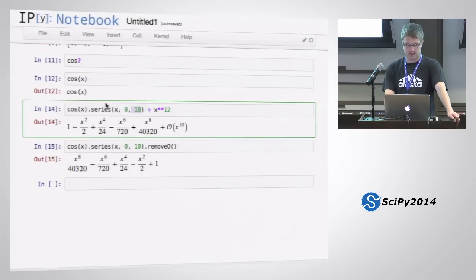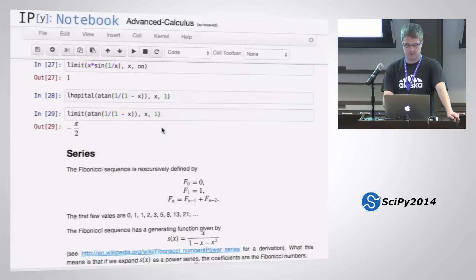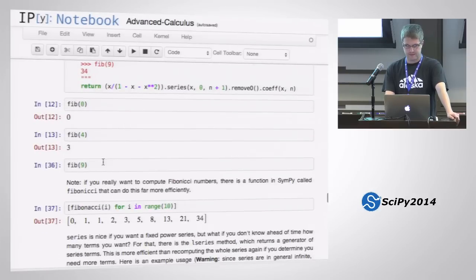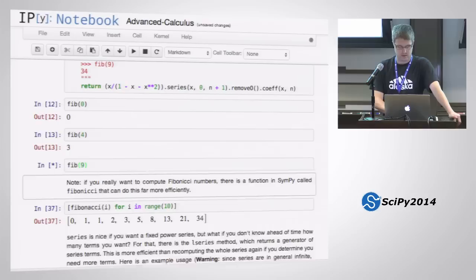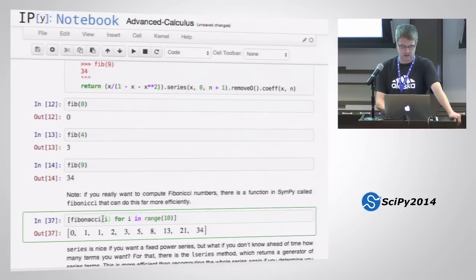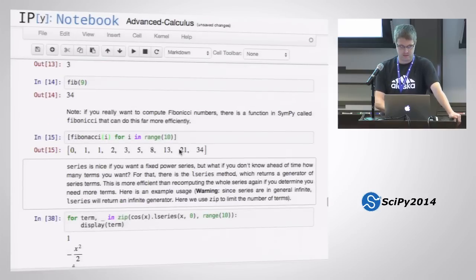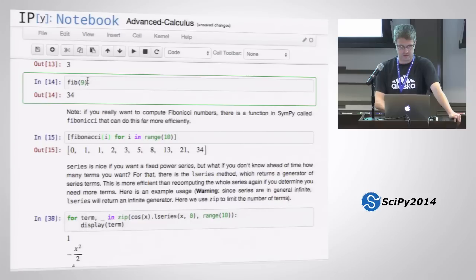I took this cosine series to 10, but my highest term was x to the 8 because the x to the 9th term is 0. So this is a very inefficient way to compute Fibonacci numbers. You can see it takes a little while. There's a much more efficient function called Fibonacci in SymPy that will compute 10 of them faster than it computed this one.